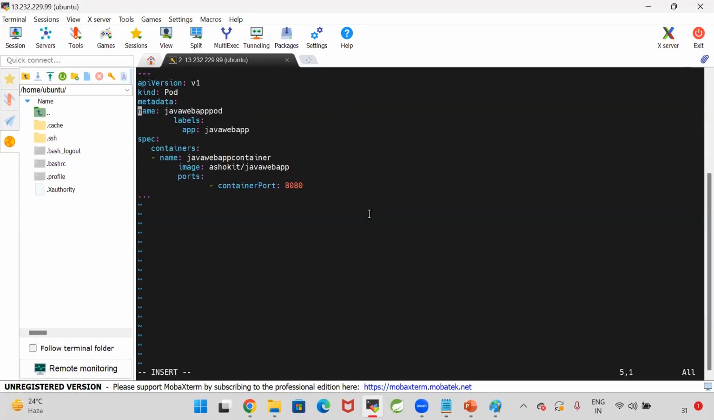API version is available and metadata is available. The spaces are very important here. Whatever spaces we write are called indent spaces in the YML. So first let's understand pod creation first, then we will talk about what YML is and the YML syntax.